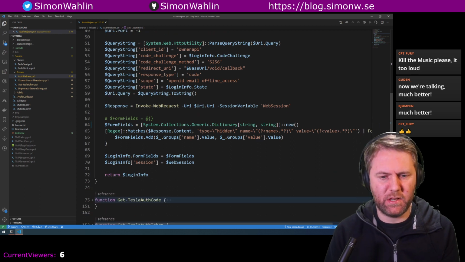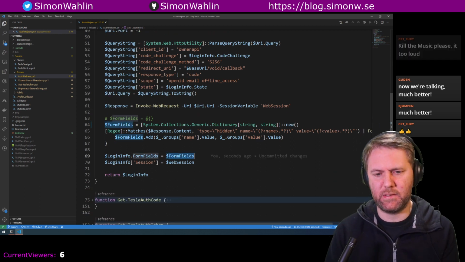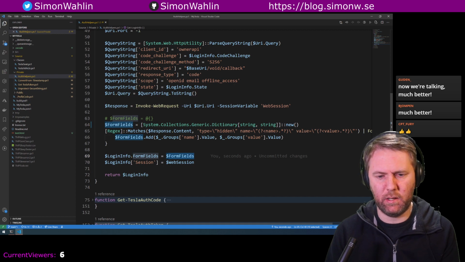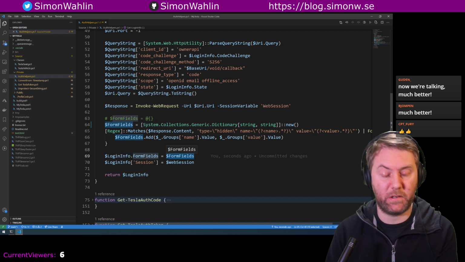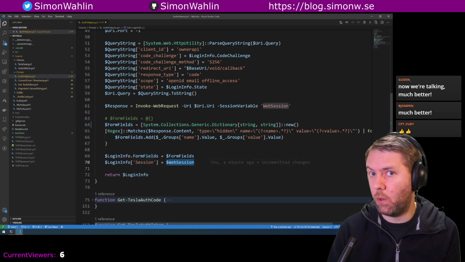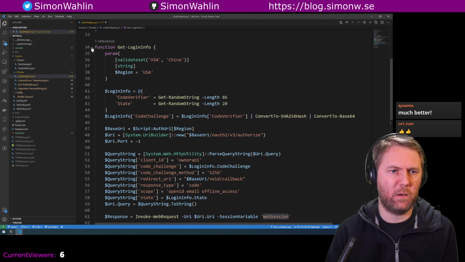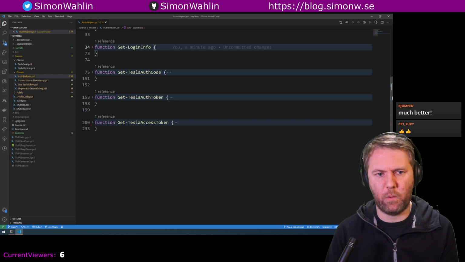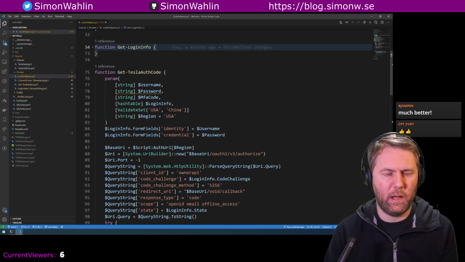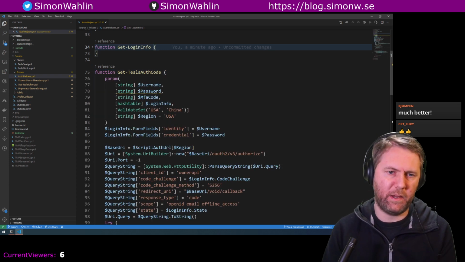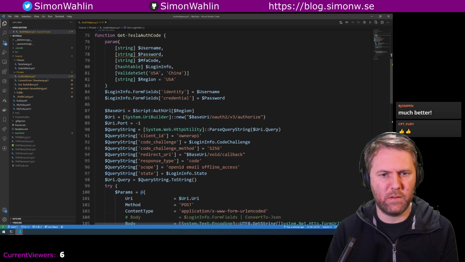And from that login session, we get a bunch of form fields, which I just return in a dictionary object here. And I also save my web session. So any cookie I get, I will also save. Then I take all that cookie and the form field that I need to fill in, and I run the get Tesla auth code.